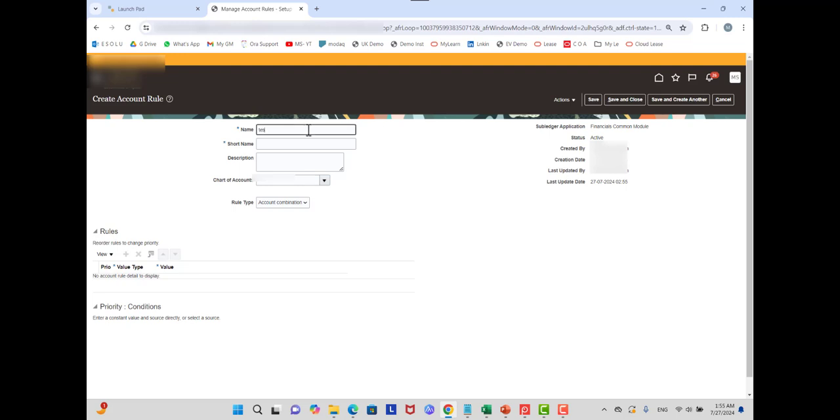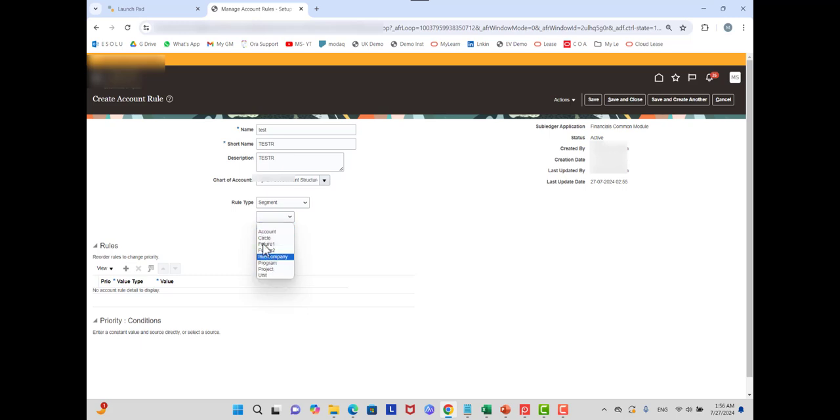What is the name? Test, for example. Here, Test R, Test R. What is your chart of account? This is my chart of account. This is my chart of account instance structure. What is the rule type? Are you going to assign a specific code combination, a full code combination? Are you going to select a specific segment? If I select the segment, again our segments of our chart of account will come here. Or are you going to select the value set? No, I will select a segment.